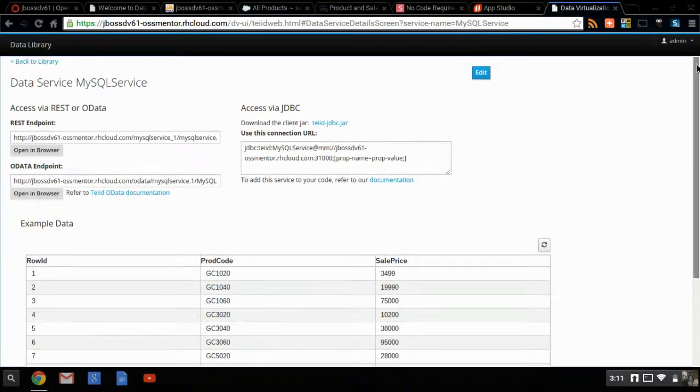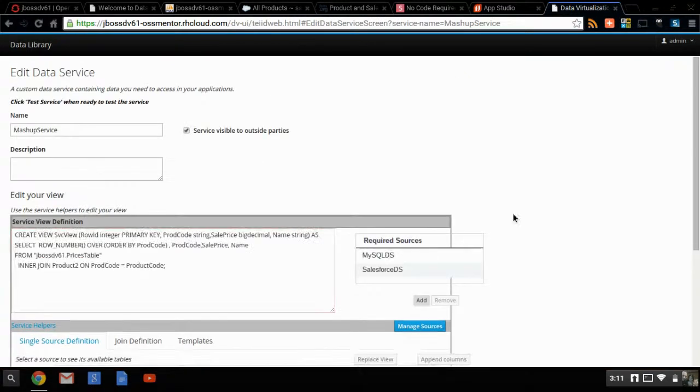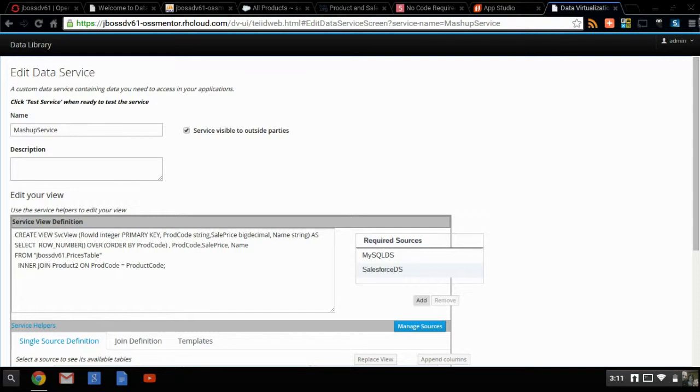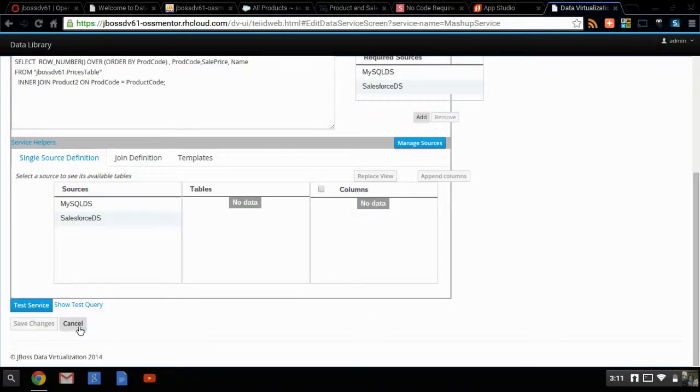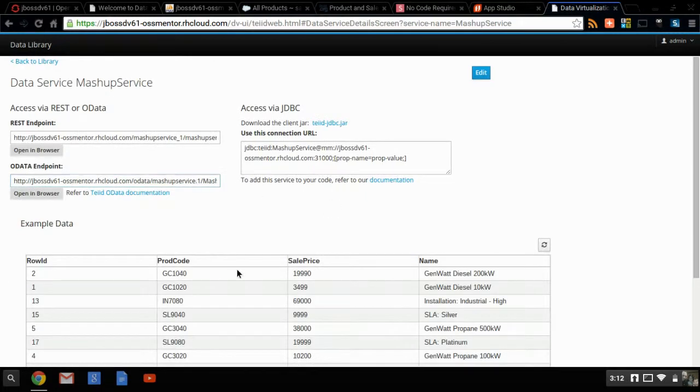But what's nice is that with data virtualization we can create this mashup of the services. Now this is code free. What I did is I chose my data sources, I chose my tables, then I told it to do a join on the product code. So I didn't have to write any code to create this mashup service. Looking at the details, you'll notice it comes back with product code, sales price, and name. So I can use my OData endpoint on my mobile app and my JDBC URL for my dashboard.